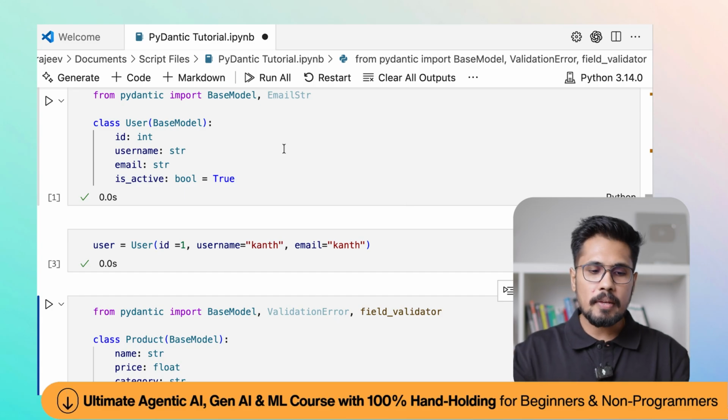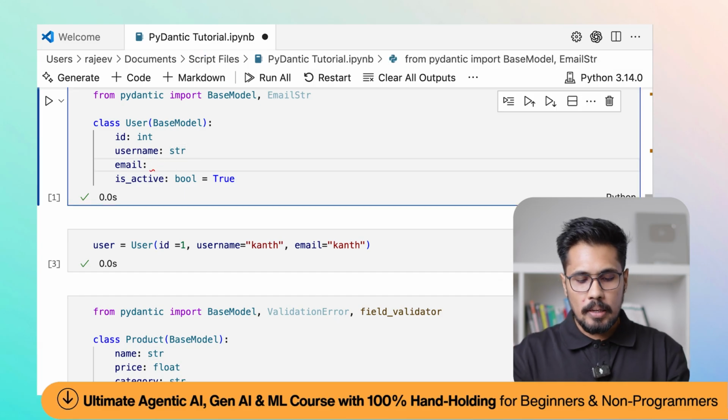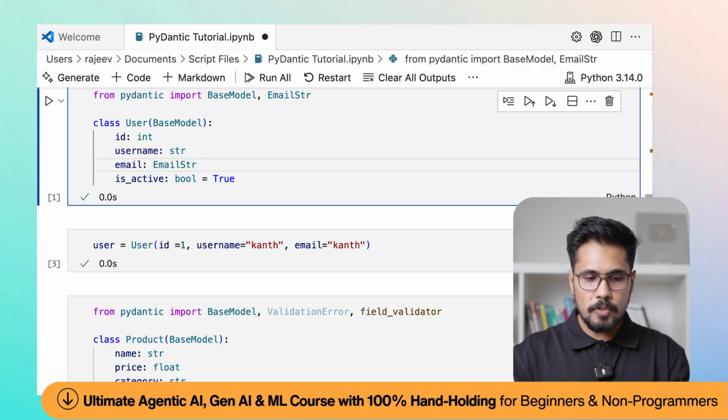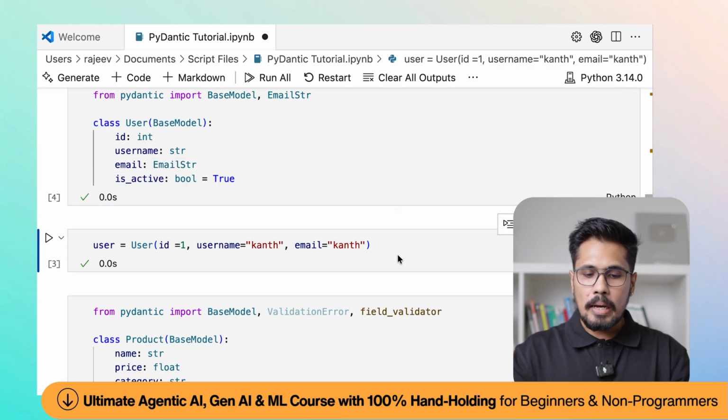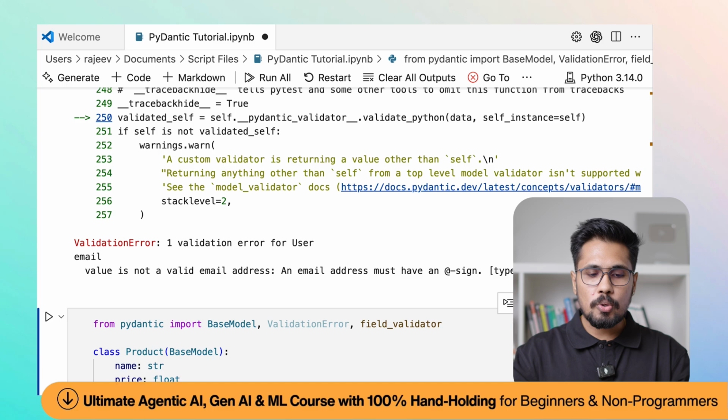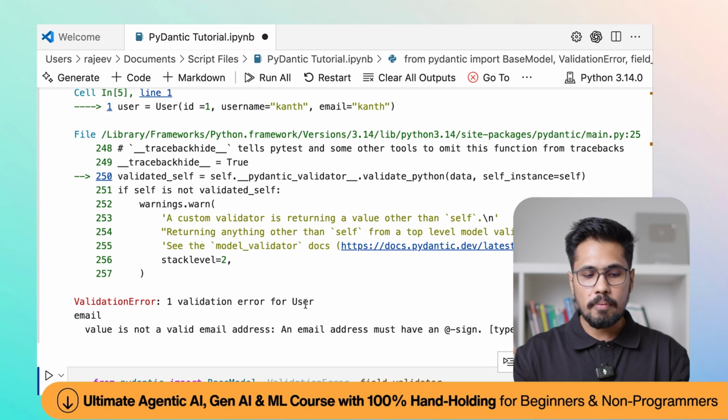For that reason, instead of string, I'm changing it to EmailStr. Now what is going to happen? Let me run it. It's going to throw an error: one validation error for User.